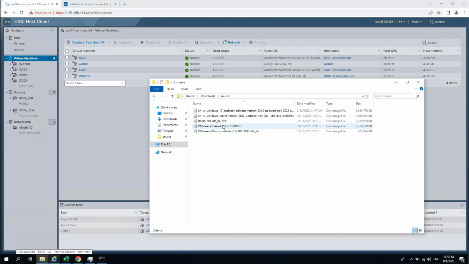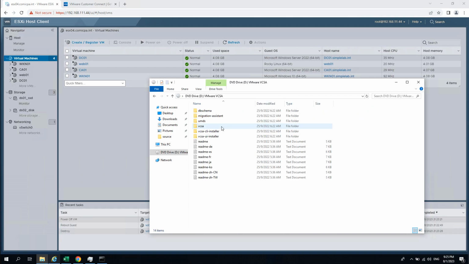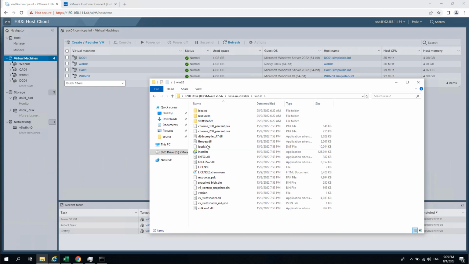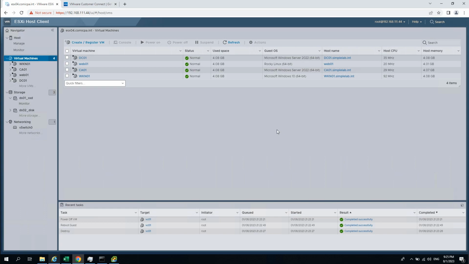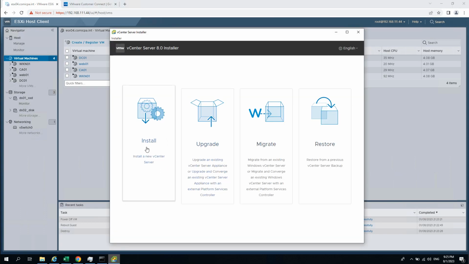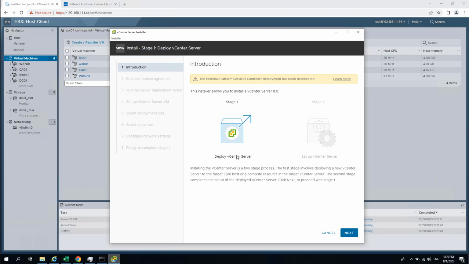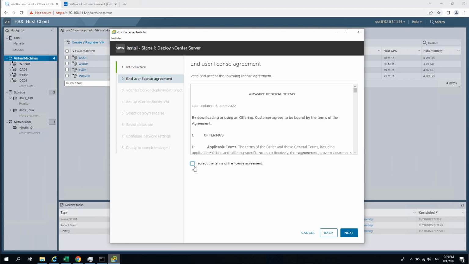Okay, first of all, you have to get yourself the vCenter server installation file. For me, it's typically an ISO file. Just double click on the ISO file. Browse the vcsa-ui-installer Win32 installer. Okay, we choose install a new vCenter server. Click next. Accept the license agreement. Next.